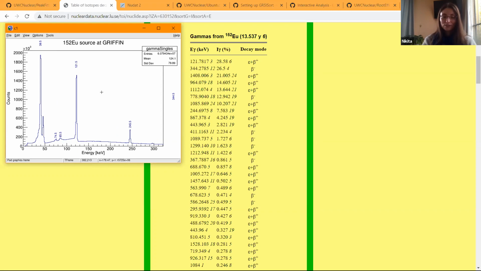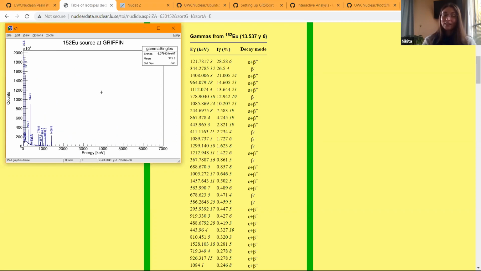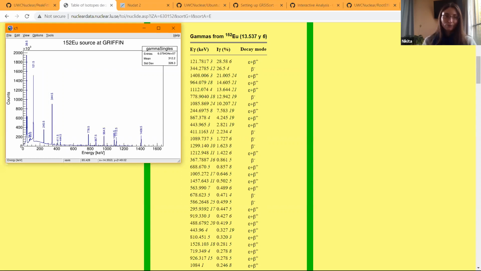Now I need to zoom out. I will press O, and it zooms out completely. Now I want to zoom in again by click, drag, let go. And now I see my 121. The second most intense is 344, which is the peak that I have here. Third one, 1408, I have here. And you can keep going. So based on this, I'm pretty confident that I'm looking at data from Europium-152.